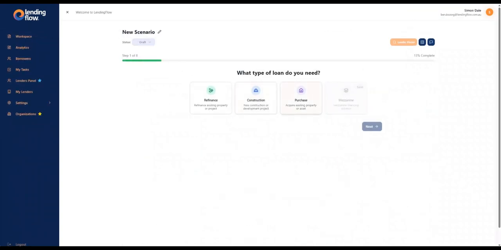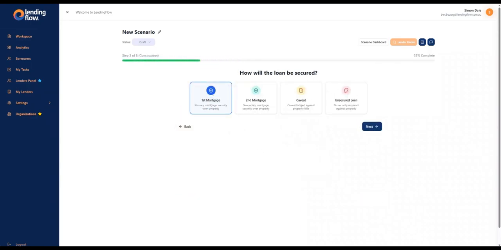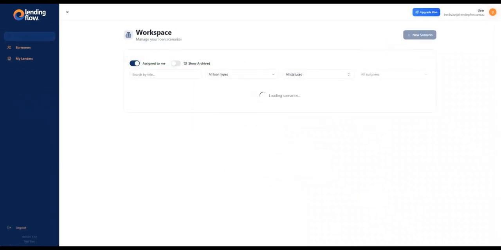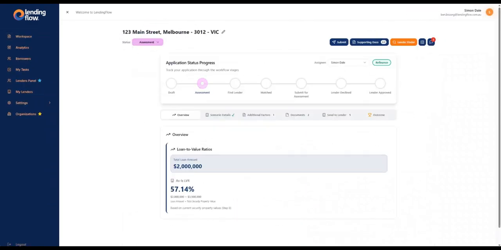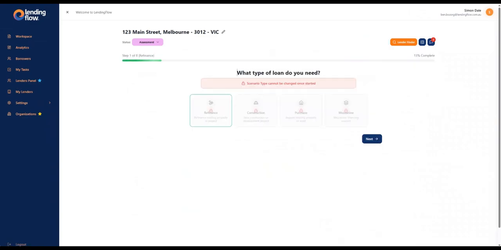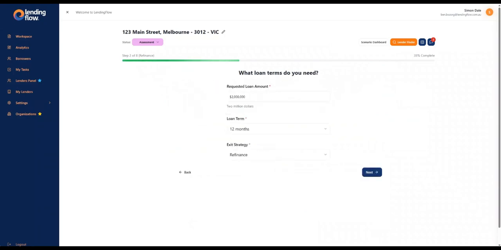You can choose between construction, refinance, and purchase. Each scenario type is built with a standard, comprehensive structure, so you don't miss any important details. And importantly, each scenario type is completely different, as it should be. A construction deal doesn't look like a refinance, and a refinance doesn't look like a purchase. Lendingflow knows the difference and reflects that.